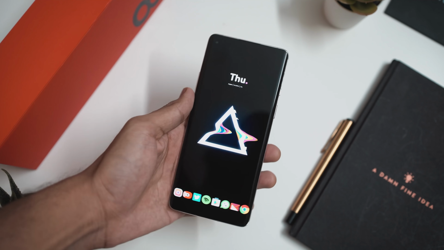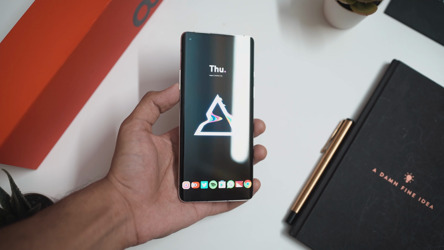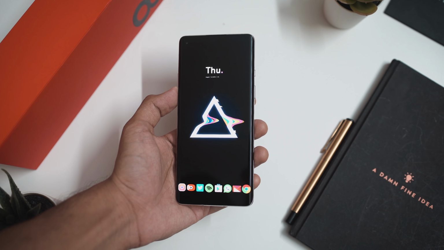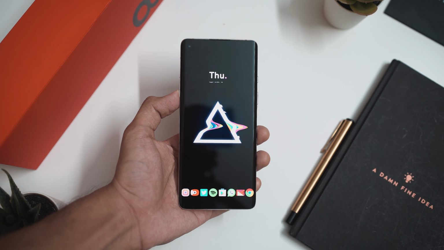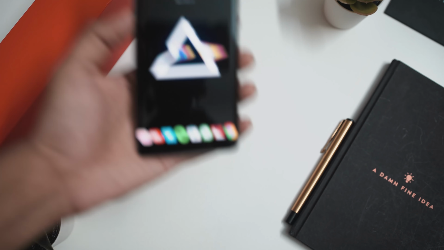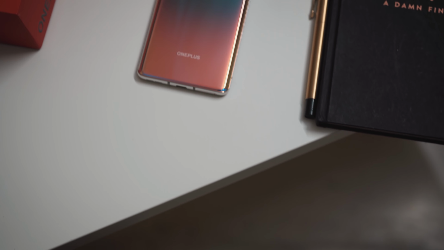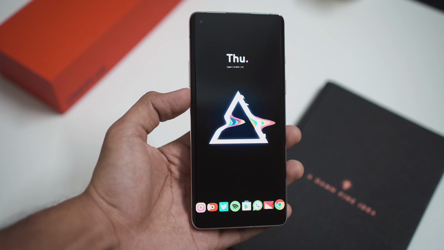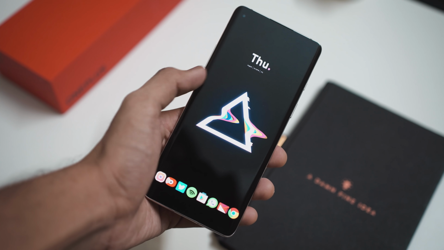And as far as this device is concerned, I really enjoy using it. The 90Hz Fluid AMOLED display is really good. It's a little big for me coming from the Samsung Galaxy S10, but the performance is absolutely amazing and the charging speeds are great as well. Now to know more, obviously stick around for the whole review. Now that we're done with this, let's move on to my home screen.